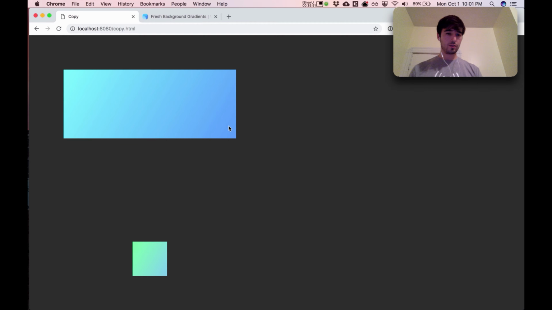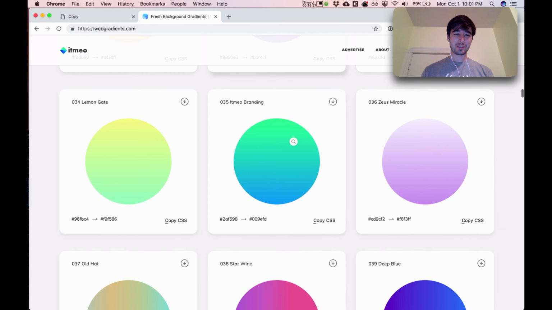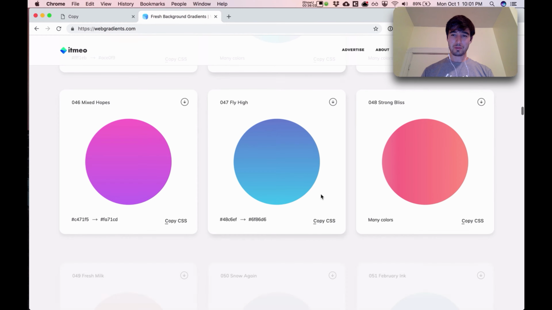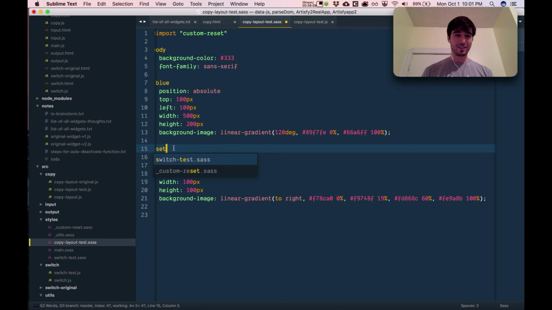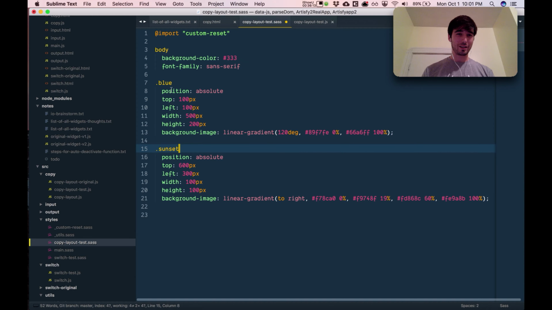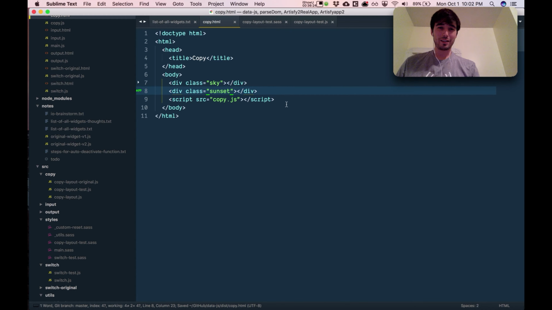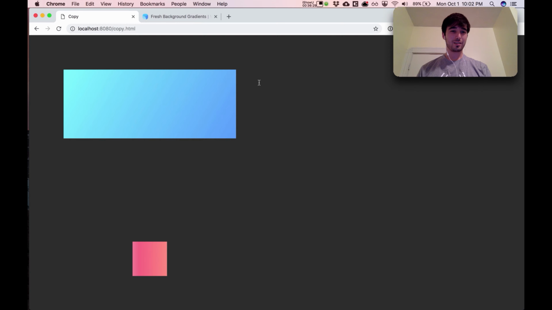So yeah, now we have these two. They actually don't look that different. Maybe we just have another one for this one. Well, let's change this to sunset and this to sky. Okay, so this is now called sky and this is called sunset. It's more semantic naming, and it doesn't work. Okay, there we go.